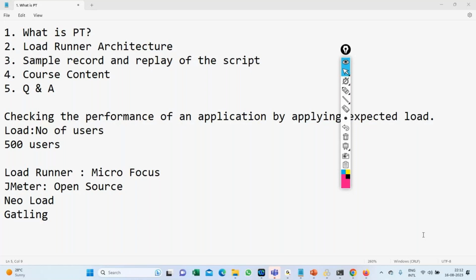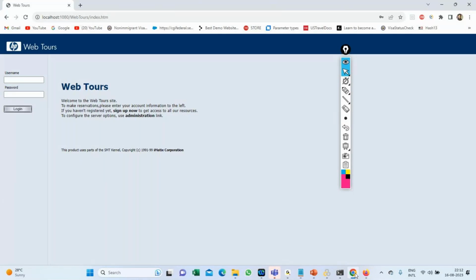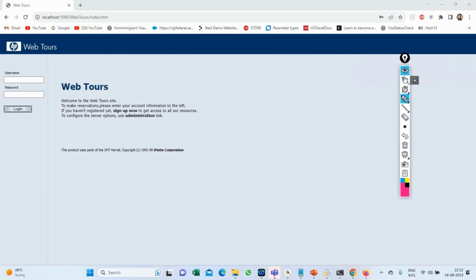For example, let's say there is a login button, and there is a sign up button. Now I am testing with 100 users. All the 100 users should click this link at the same point of time. Then we have to use the concept of rendezvous point. We'll discuss that in our session.